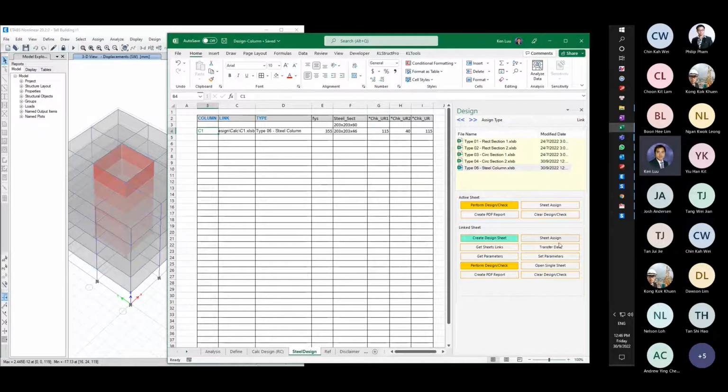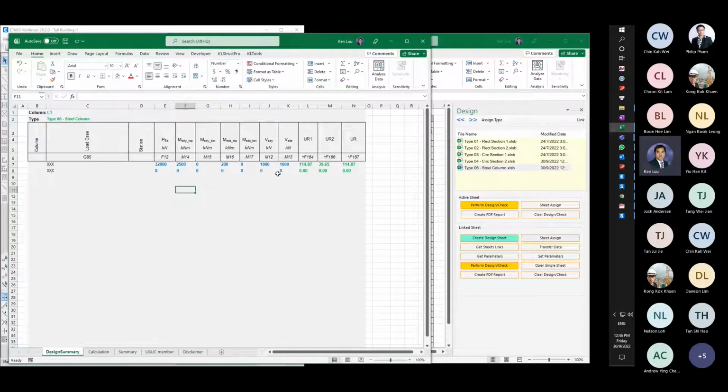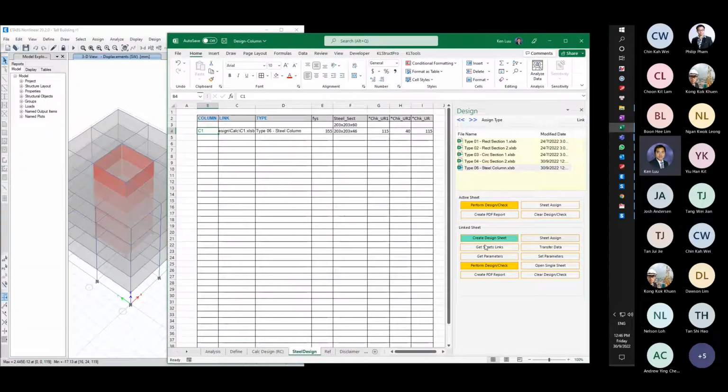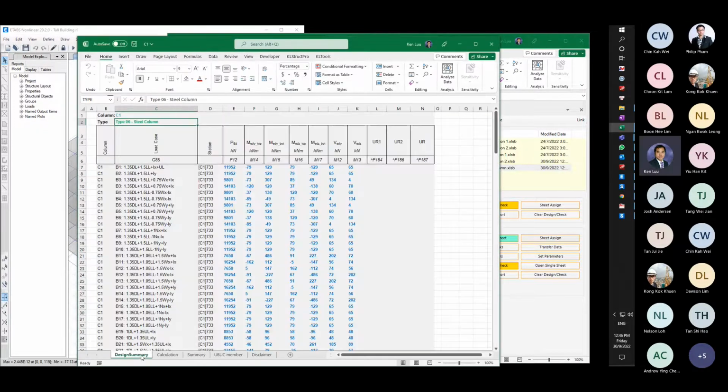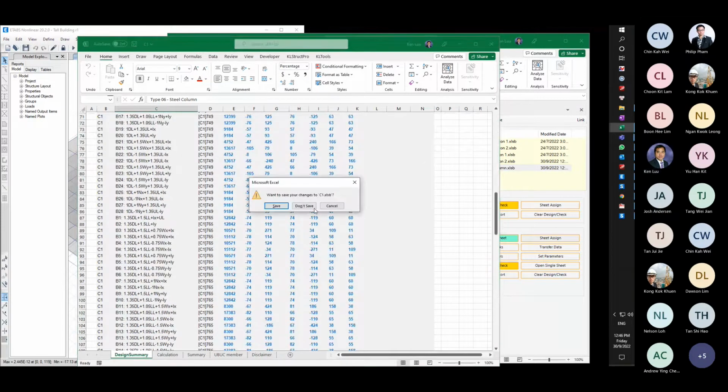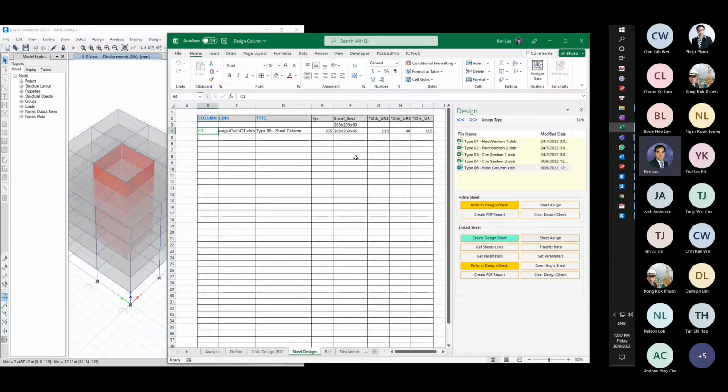Now what I'm gonna do is transfer the data. First I open the single spreadsheet. You see right now the load combination has only 2 cases. And then I'm gonna transfer the data. And then you open the single spreadsheet again, and you see all the loads have been transferred. Now you can run the design check.